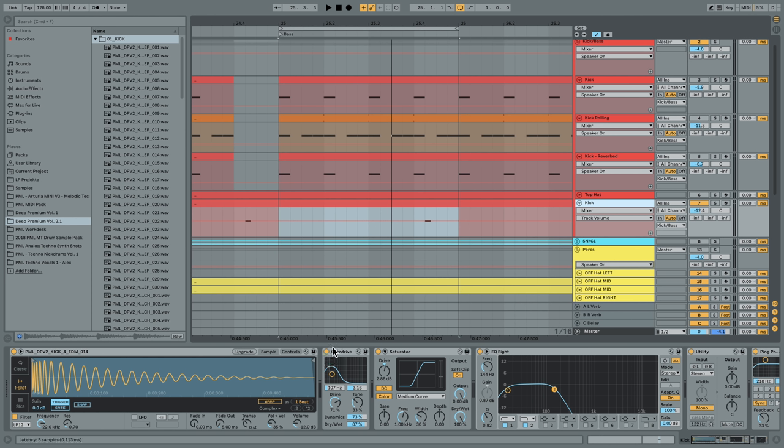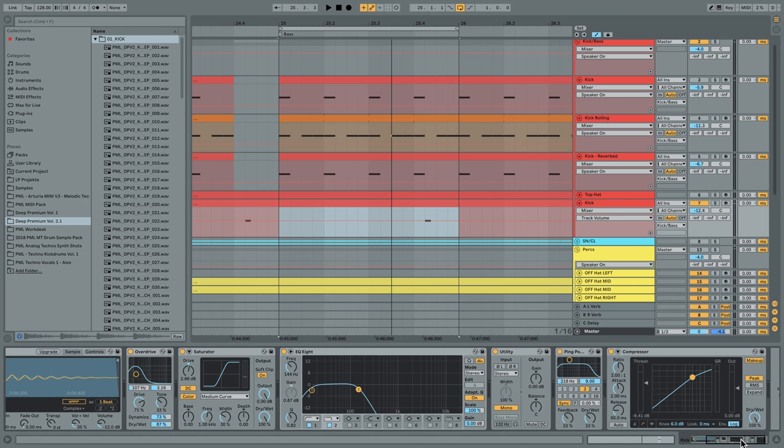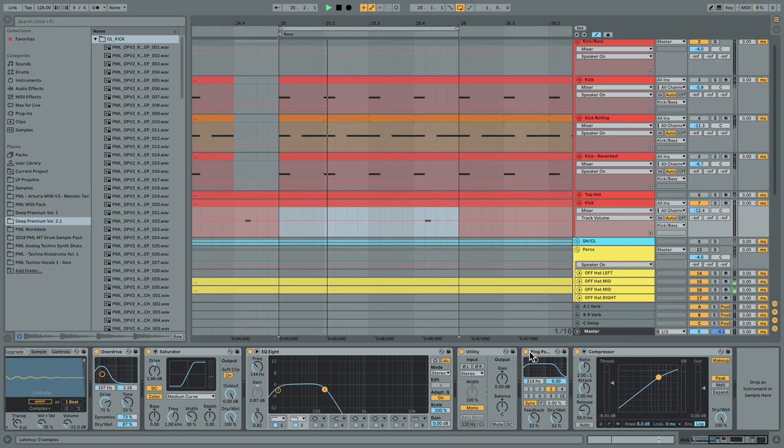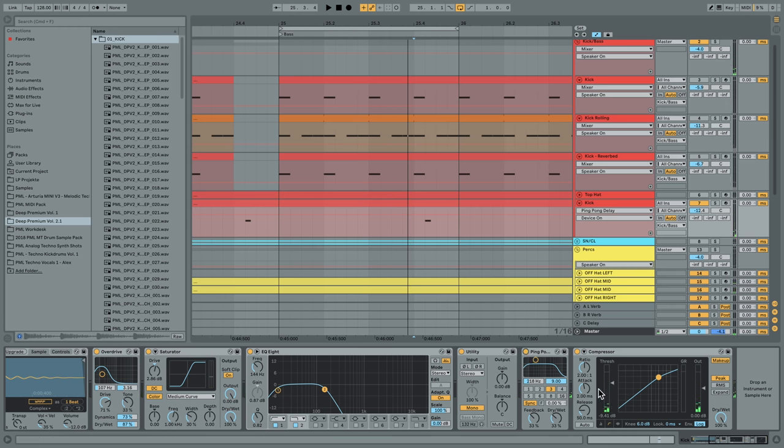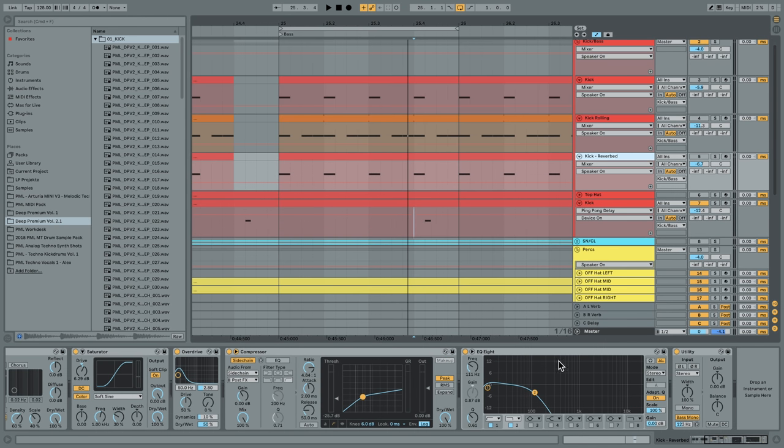It's kind of making everything quite consistent if you're using the same sample and then tweaking the effects differently. We have overdrive again, we have saturation here, and then cutting off a lot, but then we have this ping pong delay here. And a compressor behind that. Now you could argue, why don't you put a sidechain compressor behind it? Well, if you have the feeling it kind of kills your groove, then you should do that. But for some reason, we didn't do it here.